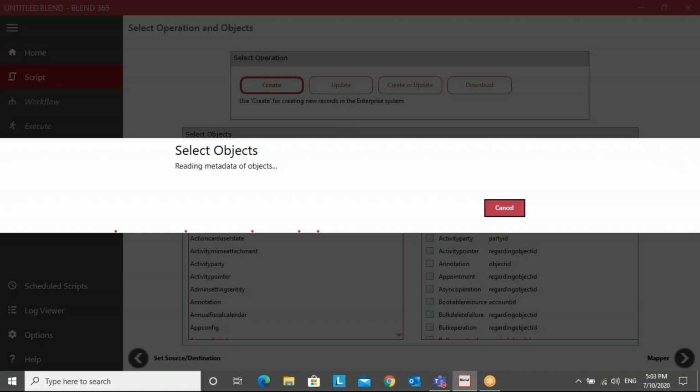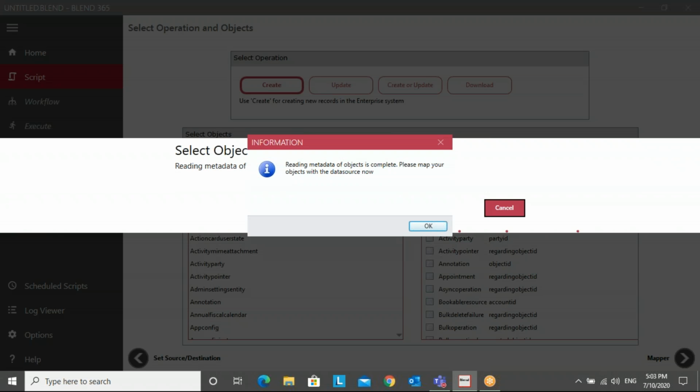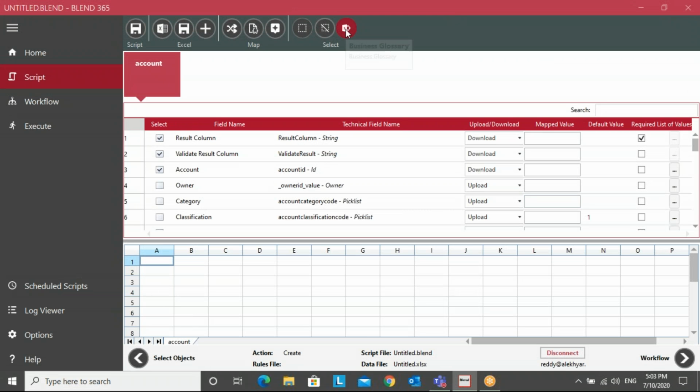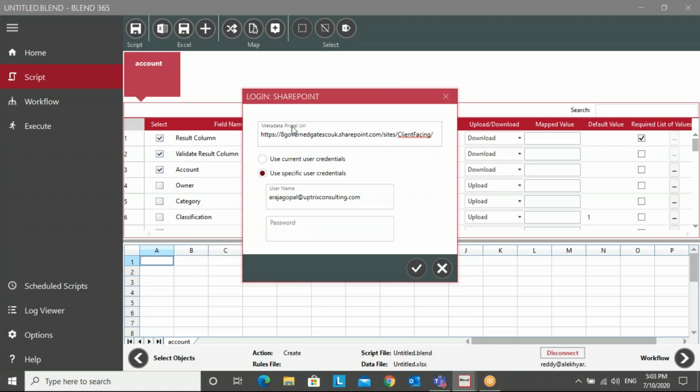I click on the mapper screen to move forward, and this is where we have introduced the new option. Once the mapper screen opens up, you will notice an icon called Business Glossary. This is the icon that I am talking about. So by clicking on this icon, I can directly log into SharePoint. I click on Business Glossary, and this is my SharePoint environment.